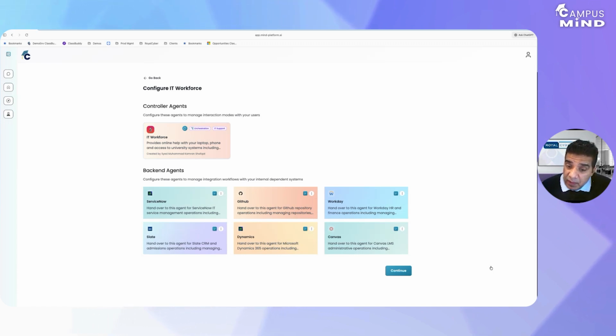We have a GitHub agent that's able to create GitHub accounts and create GitHub repos and assign users to repos. We have a Workday HR agent that's able to connect to Workday and make sure that a user account is configured and set up correctly. We have agents here that are able to connect to Slate and see a student's profile and validate their credentials, etc. We have agents here that are able to connect to Microsoft Dynamics, as well as agents that are able to connect to Canvas, okay, and do administrative operations like check the status of a course. Let's dive in and show you how one of these agents works.